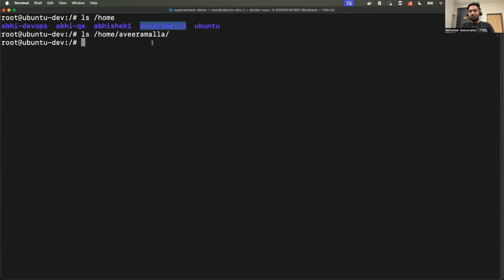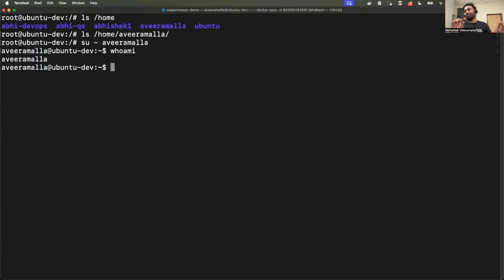So to switch to that user, I'm in root right now. To switch there is a command called su - Abhishek Veeramalla. Okay. So you can see from root, I went to abhishek@ubuntu-dev. Previously it was root@ubuntu-dev. Now it is Abhishek Veeramalla. I can also check that using another command called whoami.